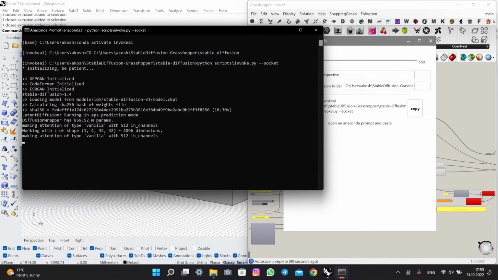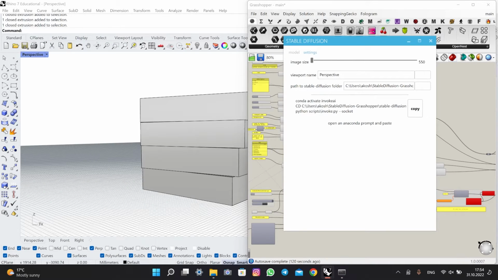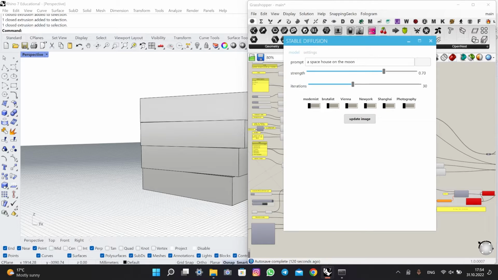It might take a while, but in the end of the process, you should see the line that Stable Diffusion is listening to the Grasshopper script. Something like this. Okay, now it's a good sign. The Stable Diffusion model is working, and now it's just a matter to tweak a little bit the Grasshopper definition we have.